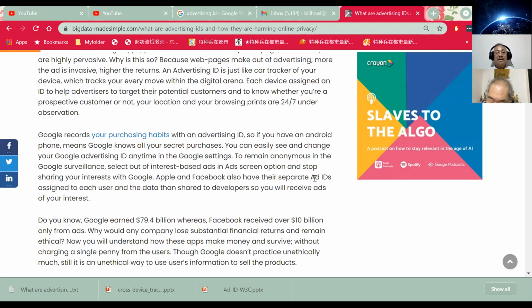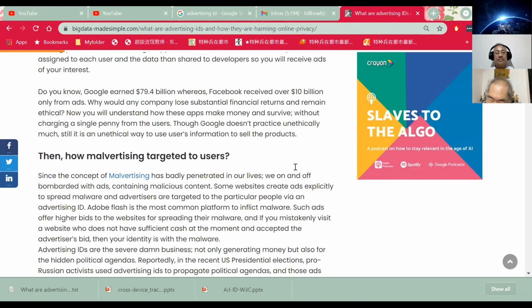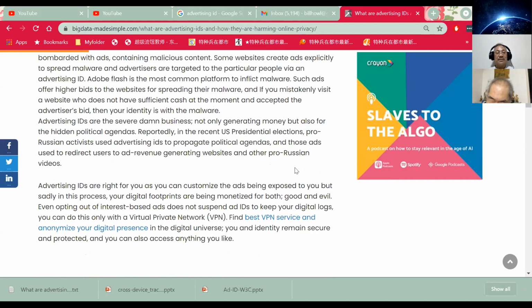And of course, if you want to be sure, you can use a VPN, a virtual private network. They have a web browser. I'm not sure whether you are familiar with this web browser.